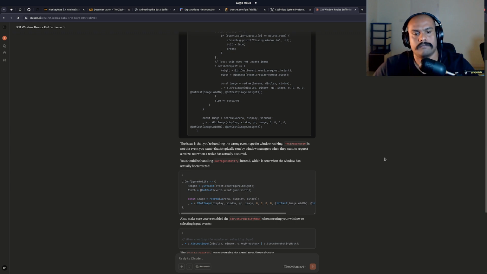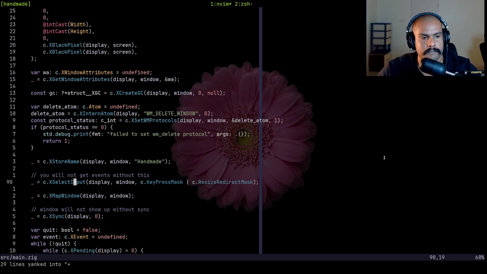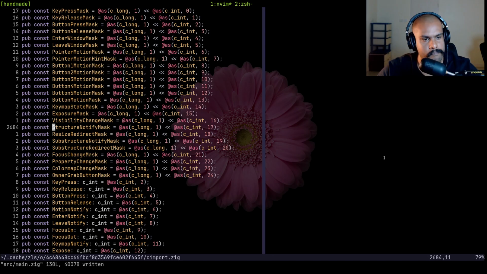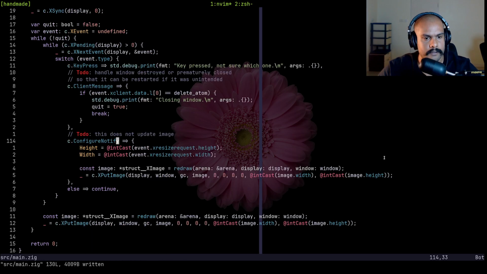ConfigureNotify. Okay, let's try. I doubt it because I do get the updated StructureNotify. Is it mask? Yeah. Set again, ConfigureNotify. And I guess this is different.